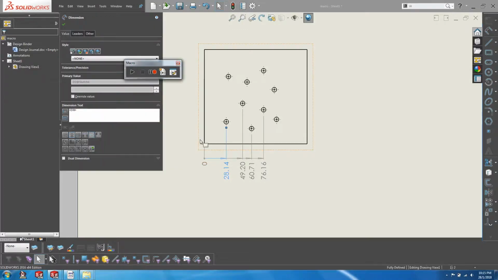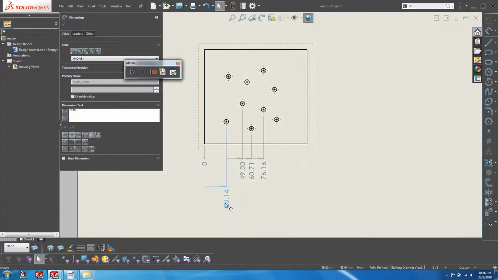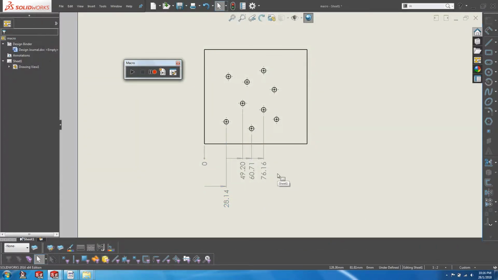Macros can seem intimidating for the uninitiated, but they do not have to be. Here is a primer on how to create your first macro with no coding involved.